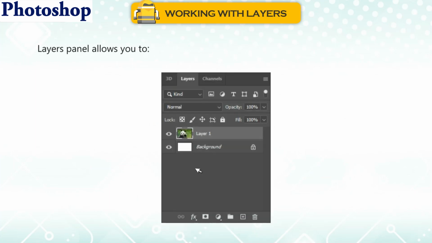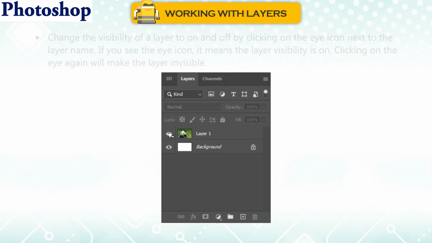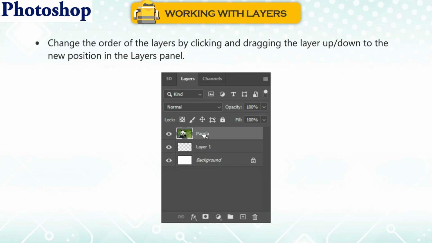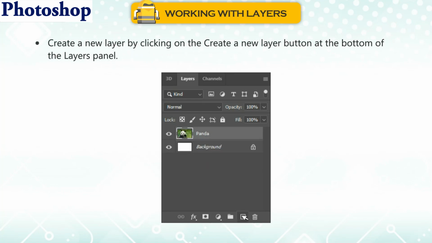Layers panel allows you to change the visibility of a layer to on and off by clicking on the eye icon next to the layer name. If you see the eye icon, it means the layer visibility is on. Clicking on the eye again will make the layer invisible. Rename a layer by double-clicking on the layer name. Change the order of the layers by clicking and dragging the layer up or down to the new position in the Layers panel. Create a new layer by clicking on the Create a New Layer button at the bottom of the Layers panel.